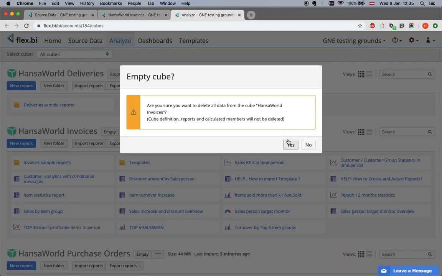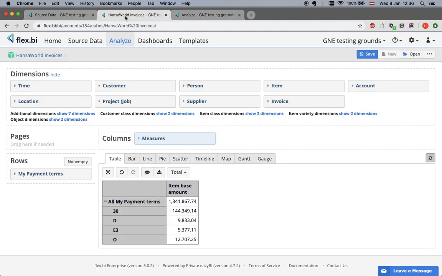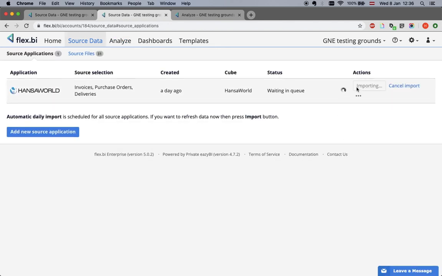One note for emptying this cube is that it's going to erase all of the data from the cube without erasing reports, calculated members, and so on. So if you erase this, there won't be any data on the reports until you re-import the data again. After I empty the cube and import the data, I will have all the data mapped and the dimension available to fully use.